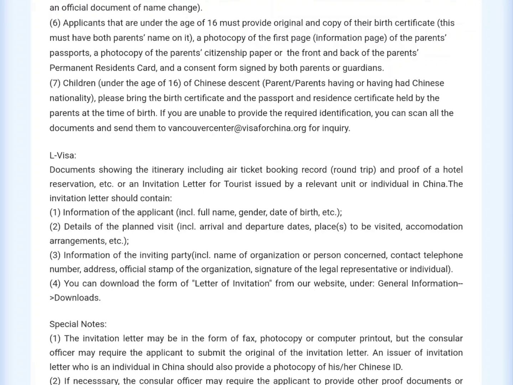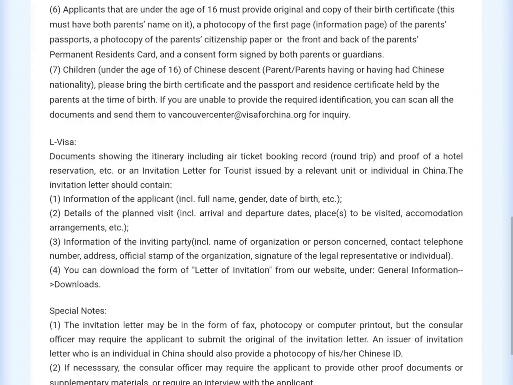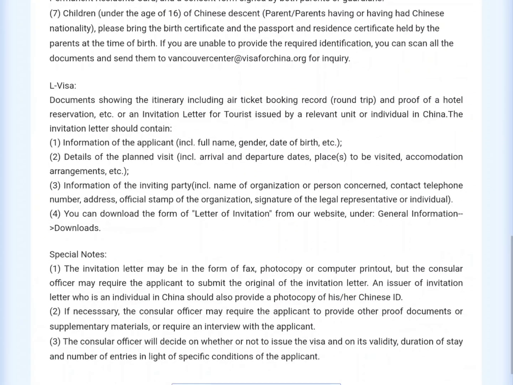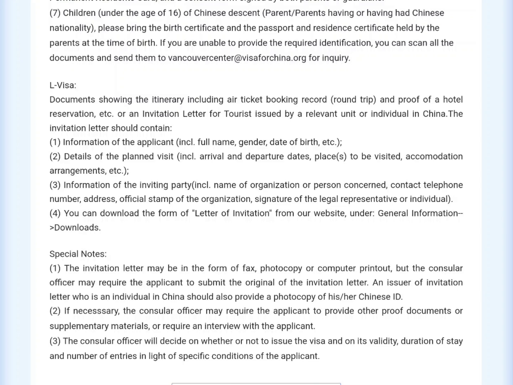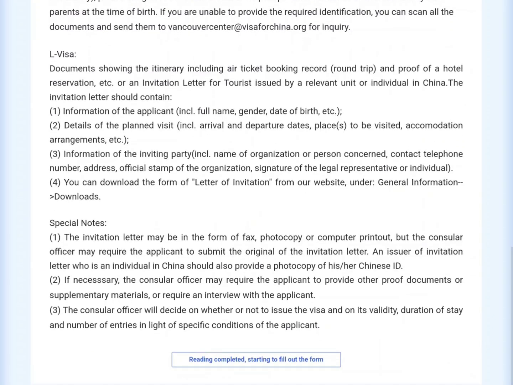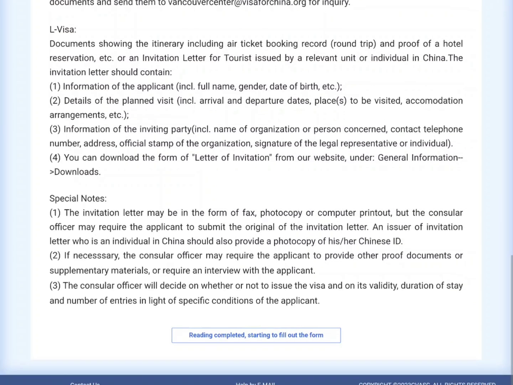For the L visa, you need to bring the round trip flight and the hotel you are staying in, at least for the first couple of days. It's better to print this page and check every document you have and need. Once you finish your reading, you can click the bottom button, and then you can start filling out the application forms.